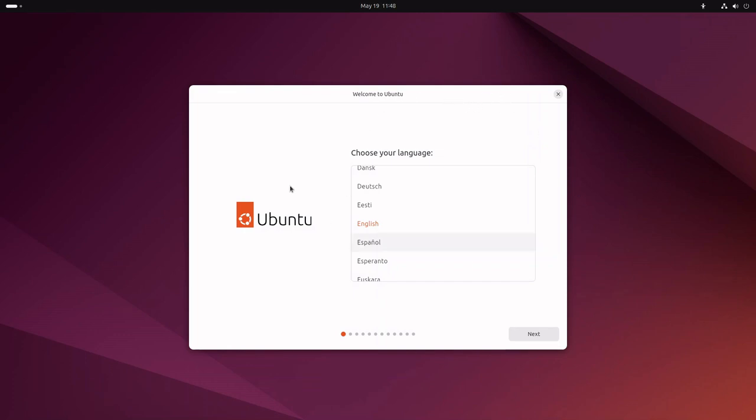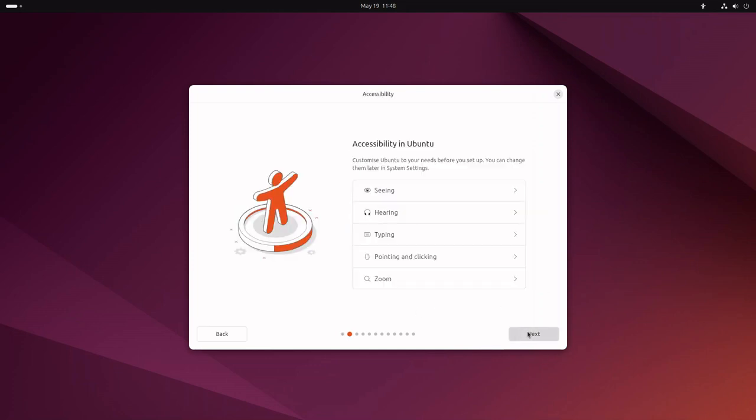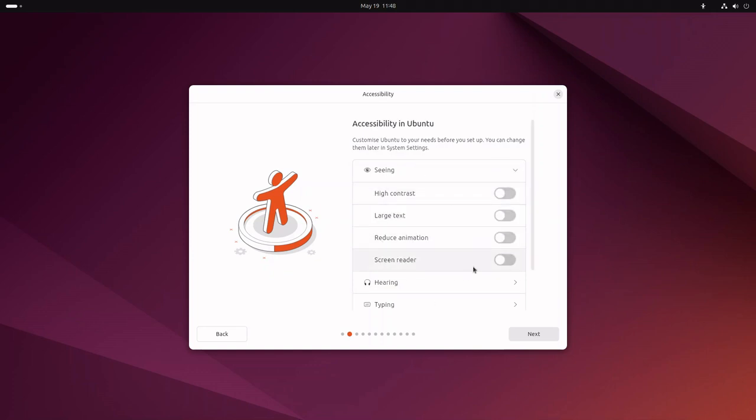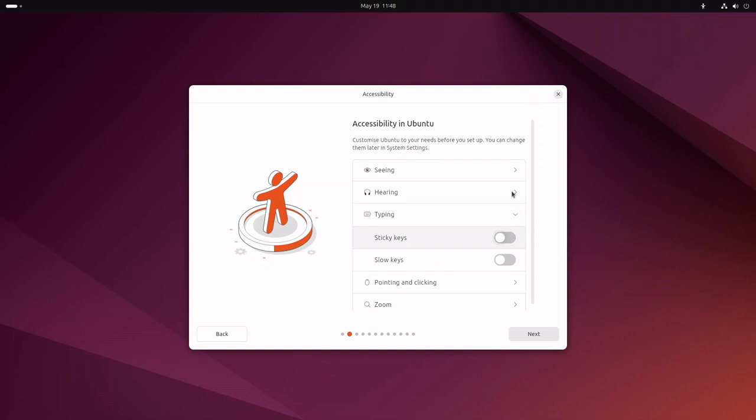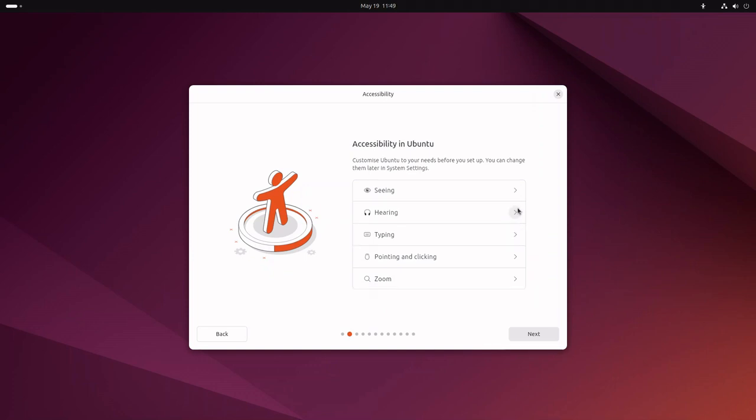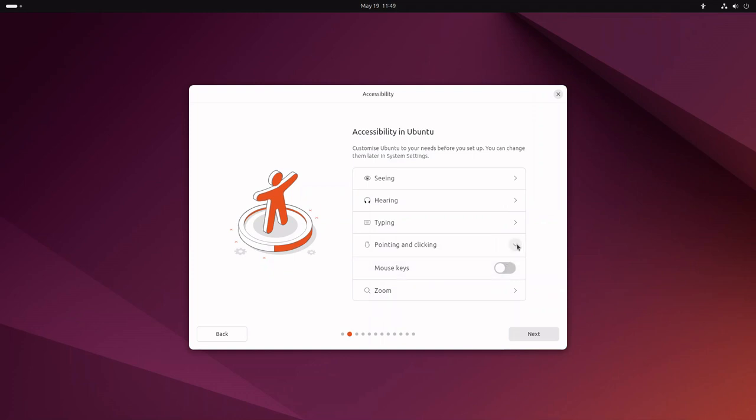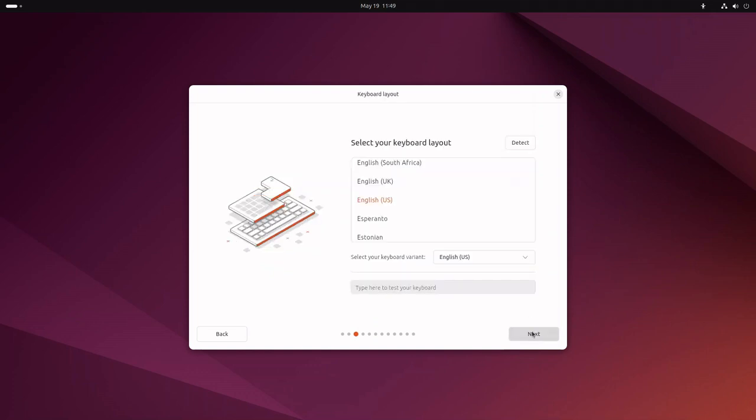Alright, so for me, I'm going to set it to English. Set it to your native language. For me, that's English. Accessibility settings. You've got your screen reader, reduce animation, all that stuff. Hearing, visual alerts, I'm going to keep that off. Typing, you can turn off your sticky keys, slow keys, pointing and clicking, mouse keys. You can enable desktop zoom. Press next.